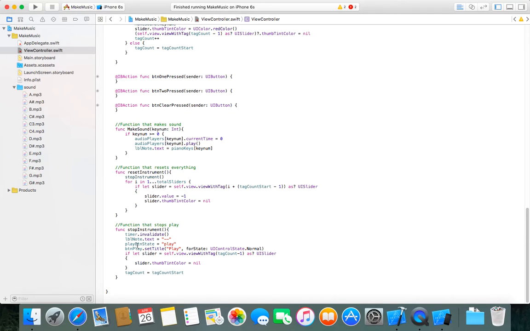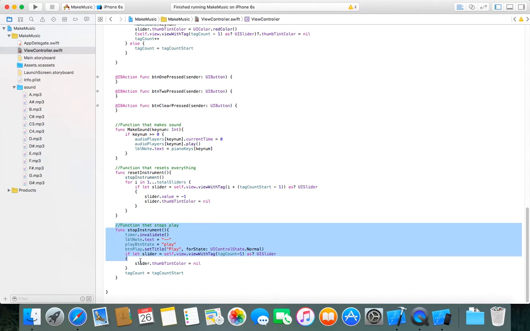Okay, so this function has come in, which invalidates the timer, resets the label, changes the play button state. It goes through all the sliders and makes it the default color, resets the tag count to the start of tag counter, etc. So this is basically stopping and resetting the music. So it'll just stop.